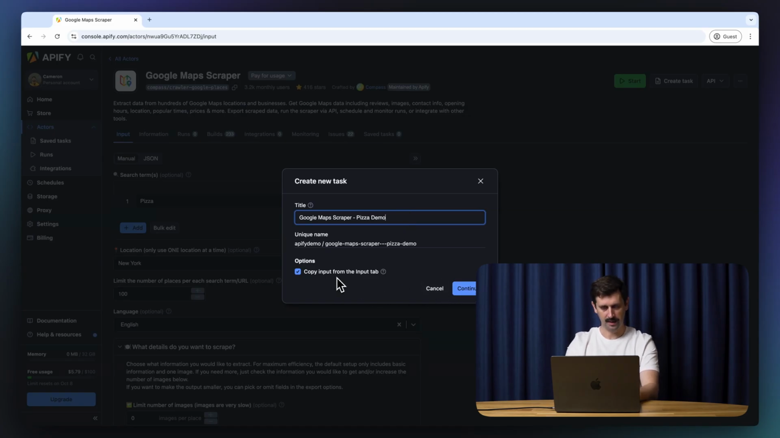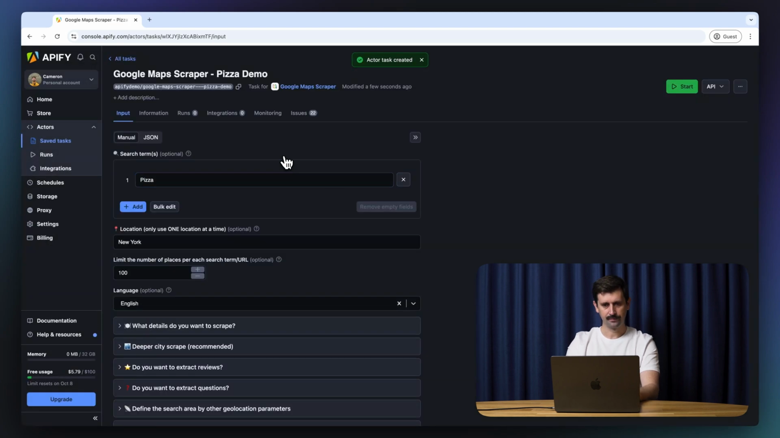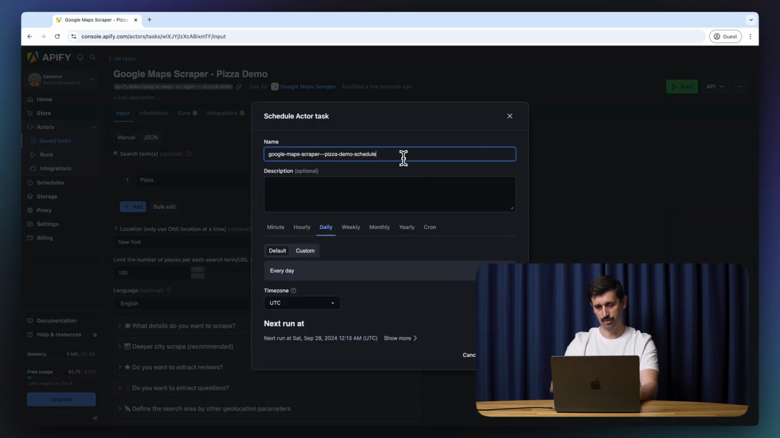And we're going to copy the input that we've done here as a setup so that it's available on the task. Okay, now that we have the task created, we can start to set up, for example, a scheduler. So I want to get these reviews and run an analysis on these reviews on a monthly basis, let's say.